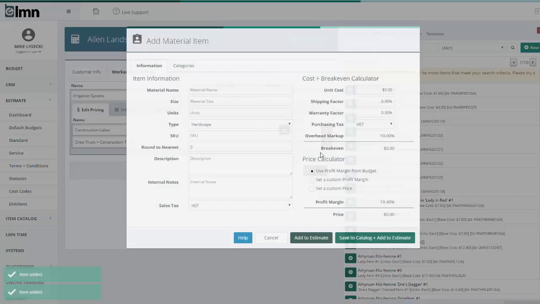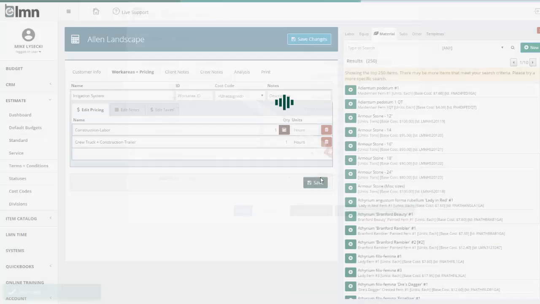But again, for materials, I'm just going to go irrigation budget. And let's say I'm going to estimate again, say $2,500 worth of irrigation parts. Now we make a little more profit on our irrigation parts, so I'm going to up the profit to say 30% net. And I'm just going to add to estimate.